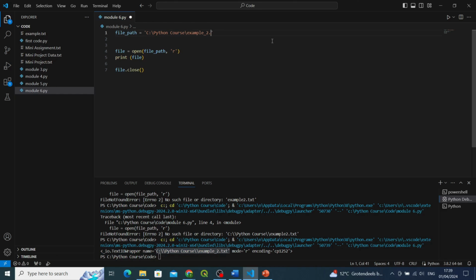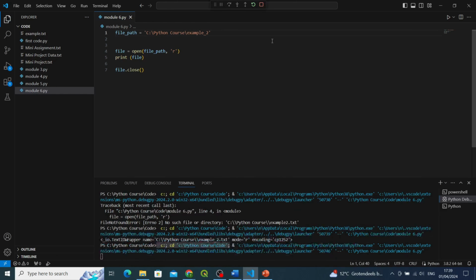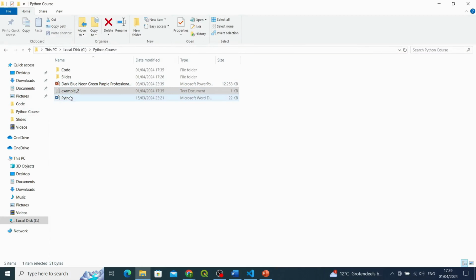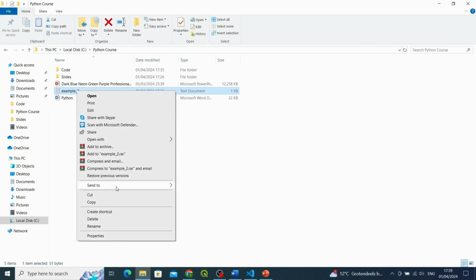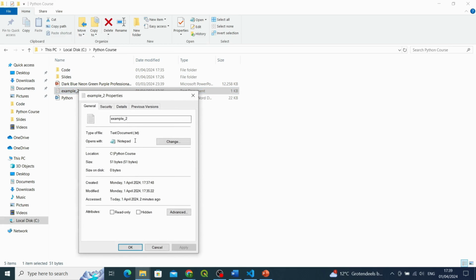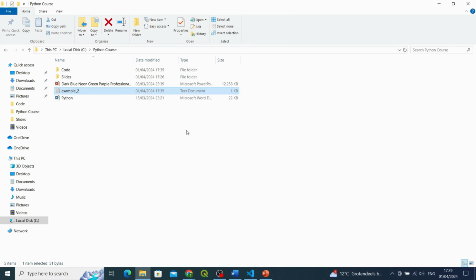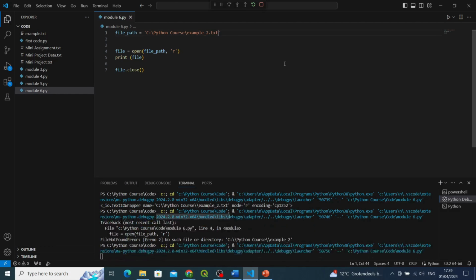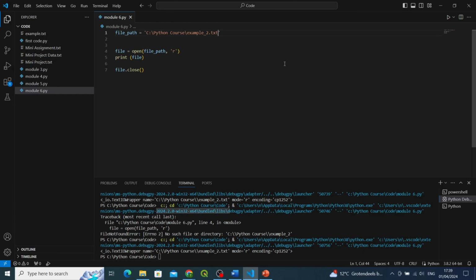Let's see what happens if I do this. If I don't include the extension of the file, again it says no such file or directory. Even though we don't see an extension here, we only see the extension when we go to properties. Now we see it is a .txt file. But in Python, we need to specify the extension. So we add .txt. Now everything's good.